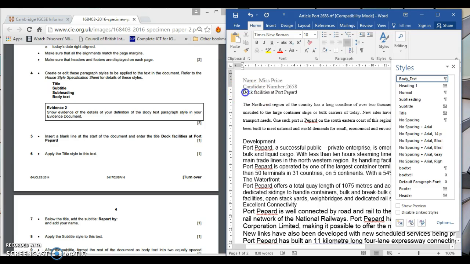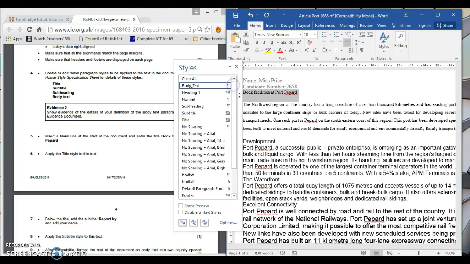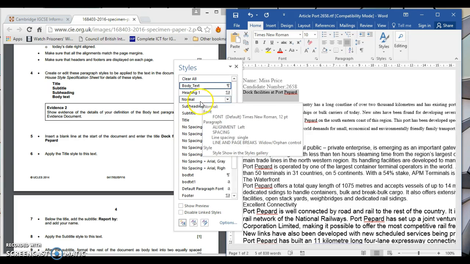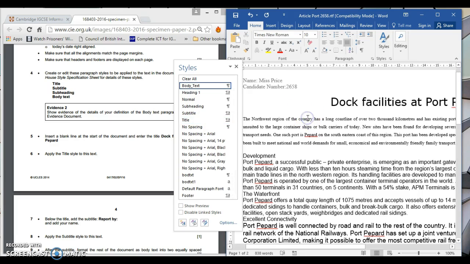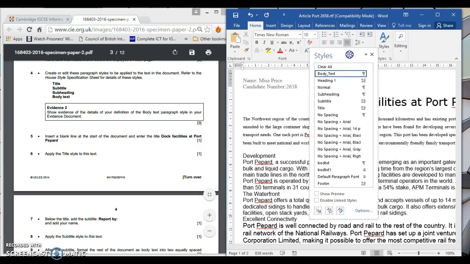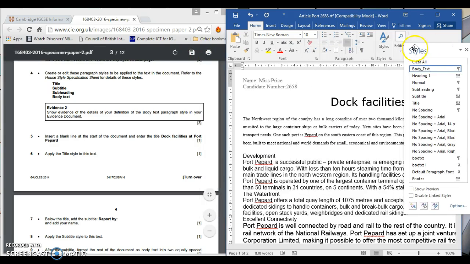Okay, there we go. I'm going to highlight that, and it says to apply title. So I'm going to find my title, and there we are. There's my title, and you can see it's automatically applied that style of text. Okay, so I'm going to keep that there.